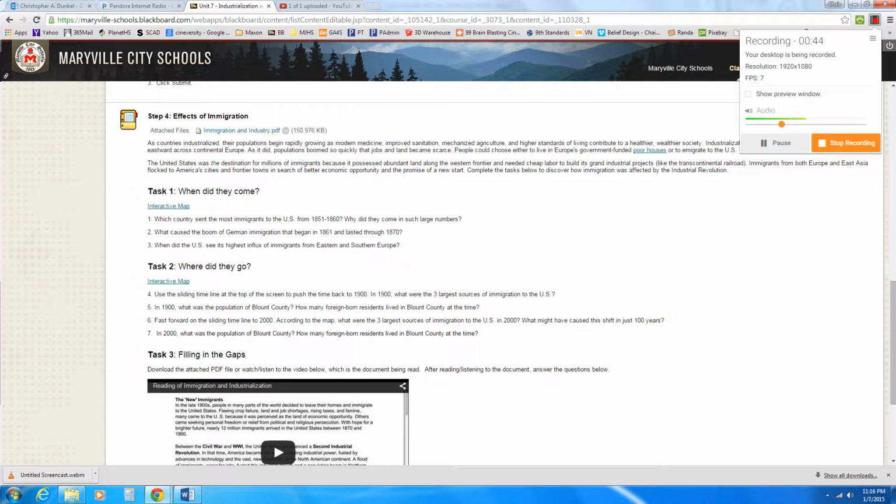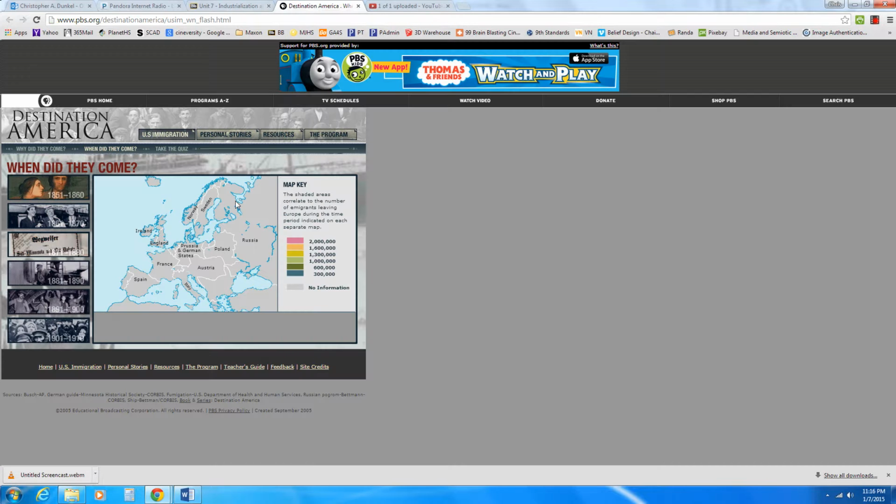So starting with task 1, though, you'll notice there's an interactive map. When you click on it, it's going to take you to a website that shows you Europe and shows you where the immigrants are coming from, or in this case, where the emigrants are leaving from. The question is going to ask you to click on these different time periods. If you click on this one, you'll see that from 1851 to 1860, you have several immigrants coming from Ireland, England, Prussia, and the German states.